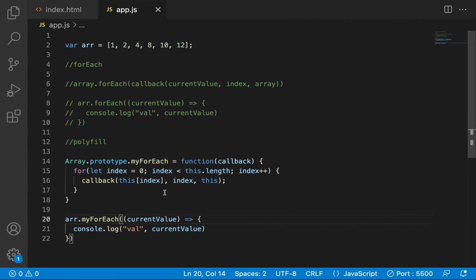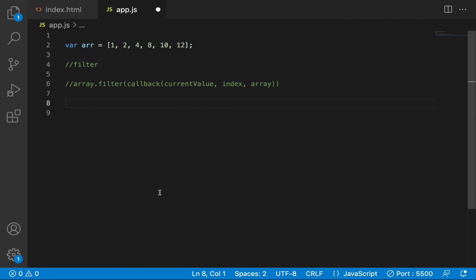Now let's look at filter. Just like forEach and map, filter also applies a callback function on each element of the array, but instead of creating a whole new array, it only returns those elements which fulfill a specified condition. Let's understand this with an example. Let's say in this array, I only want those elements which are greater than 4, which are 8, 10 and 12. Let's see how I can do this using the filter method.